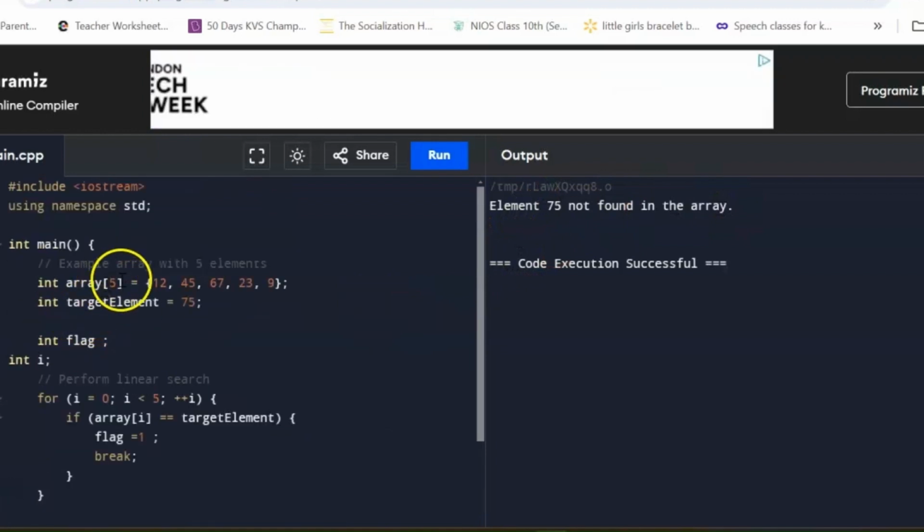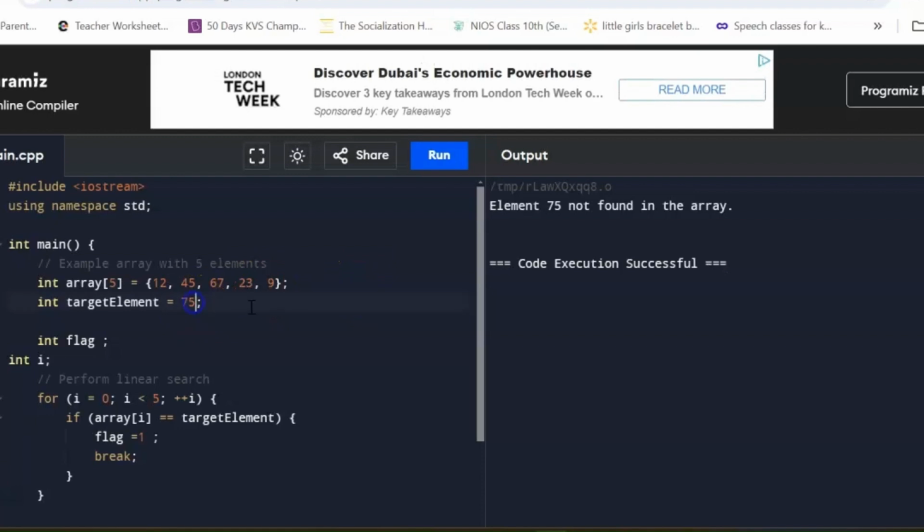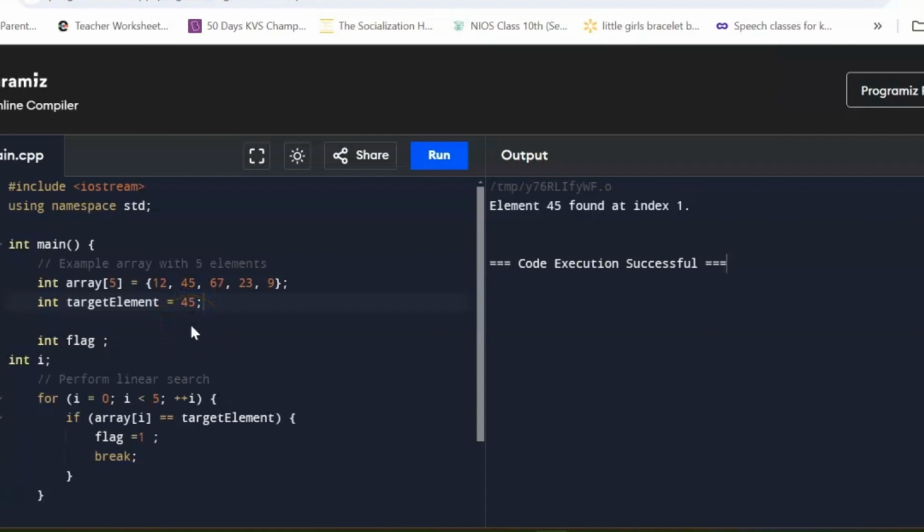You can check in the array that the value 75 is not available. You can change here to another value and search. This time I can give 67 or 45. I can use 45 here. Okay, and execute again. So 45 is found at index 1. So 0, 1, a of 1, 45 is available. So this is how you find or search using linear search.